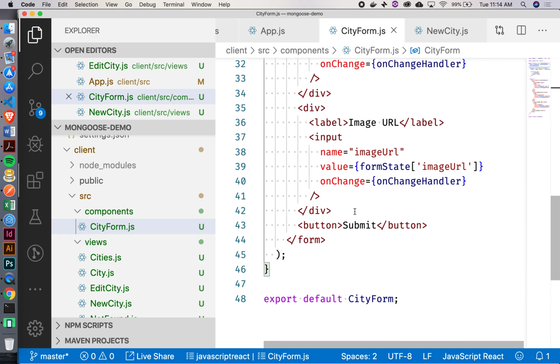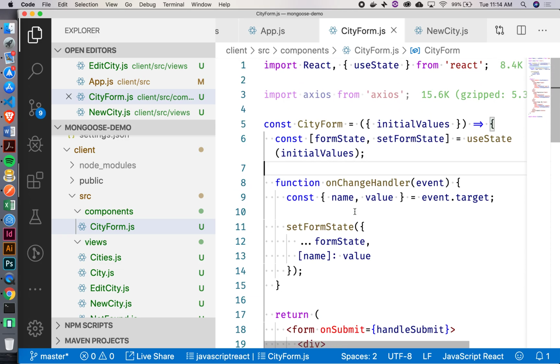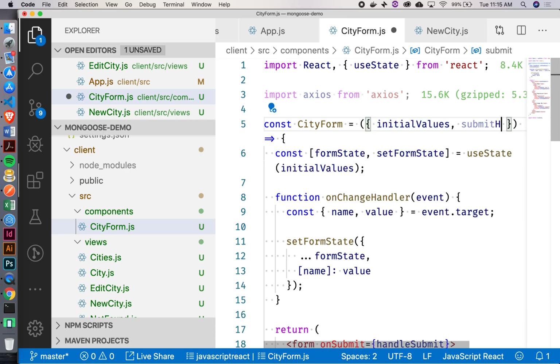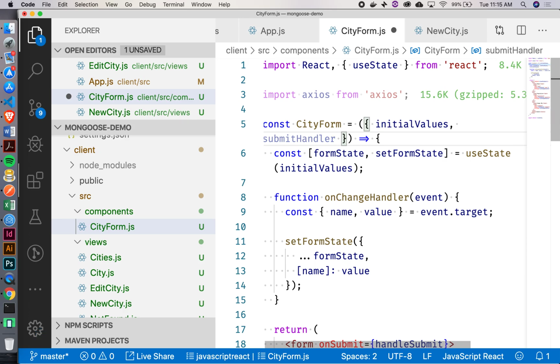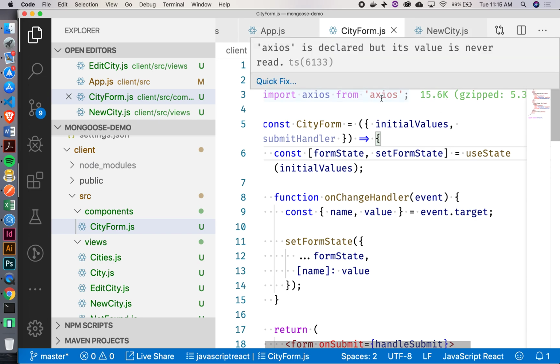So anything else we want to do here to the city form? There's probably a couple other things I need to take in as a prop, right? That's what we were talking about here. So let's say submit handler, and let's leave it at that. So we're going to take in some initial values. We're going to take in a submit handler. And that'll be good. So let's see how we can bring this in.